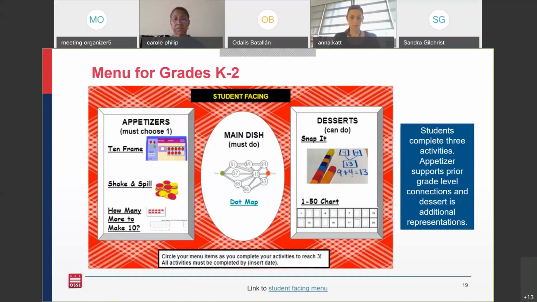The main dish is a rigorous grade level task. So this is a first grade task that the teacher plans to introduce whole class as a mini lesson once she begins the unit. And then all the dessert options include an opportunity for students to decompose larger numbers and use a different model, which is the number chart instead of the 10-frame and the counters.